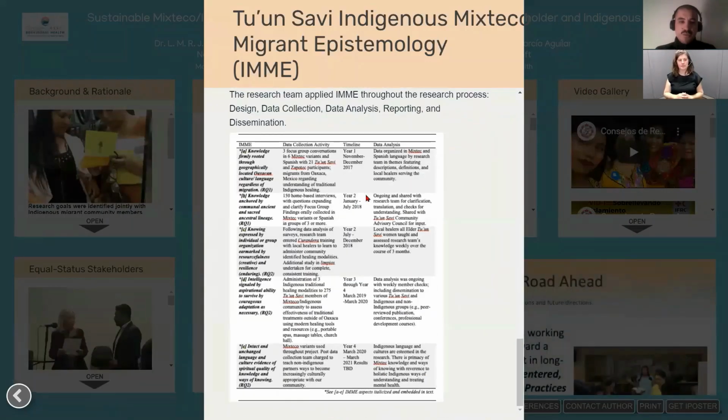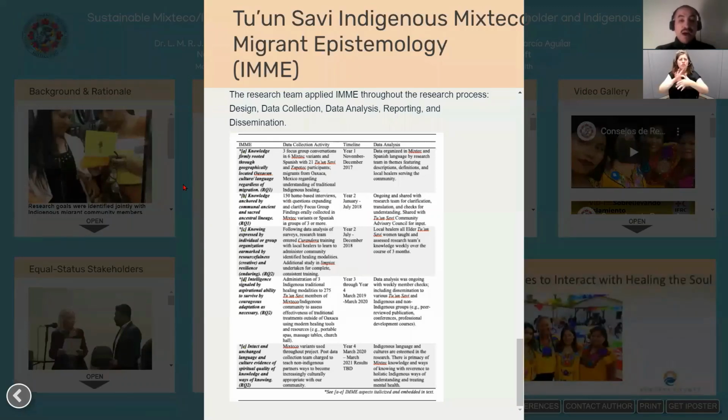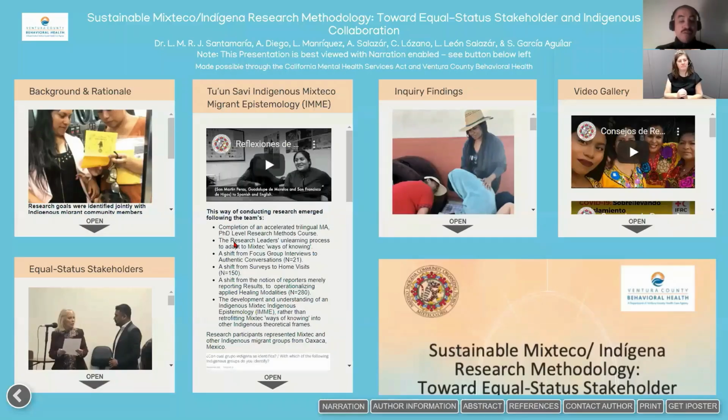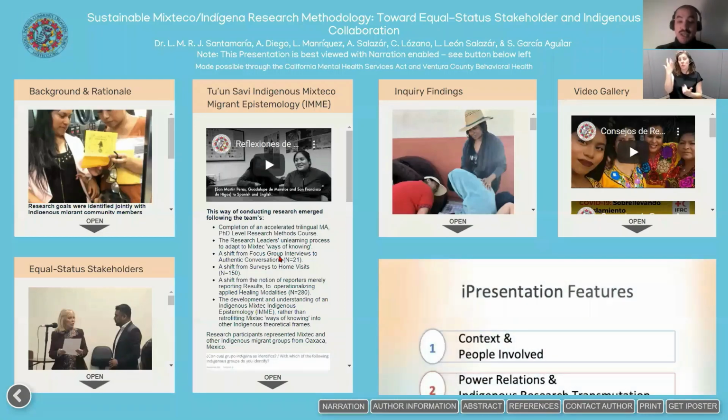And this would be an appropriate moment to say that there is no limit to the amount of content an iPoster or an iPresentation can hold. So we recommend that you utilize that, and that's the reason why looking at an iPresentation at a glance doesn't really do it much justice.